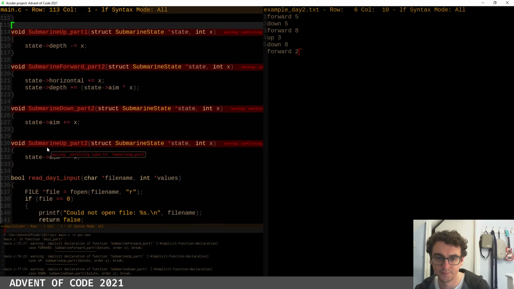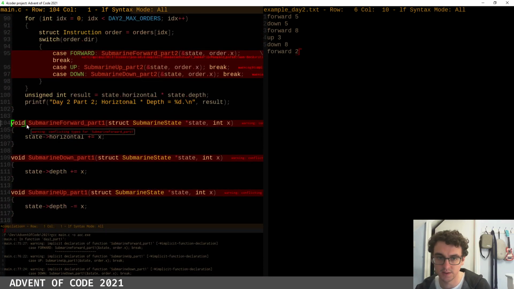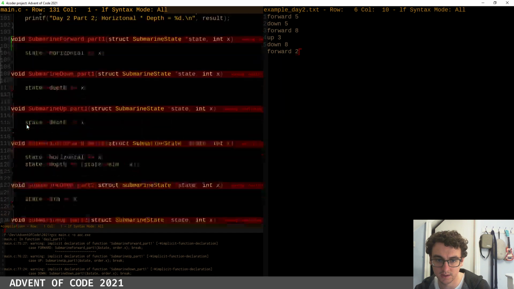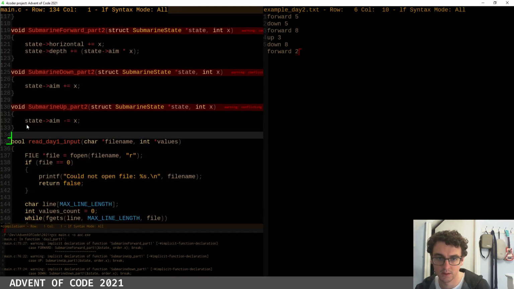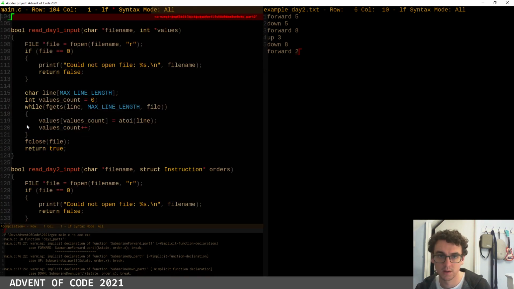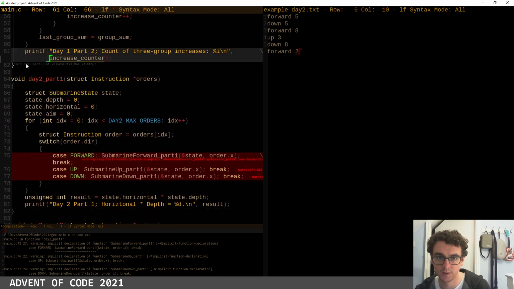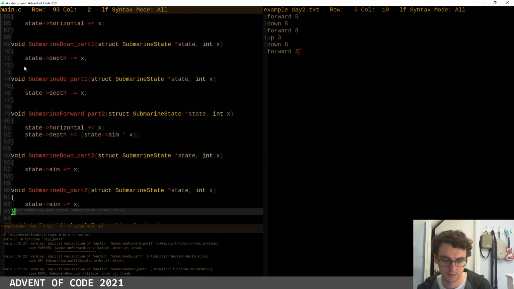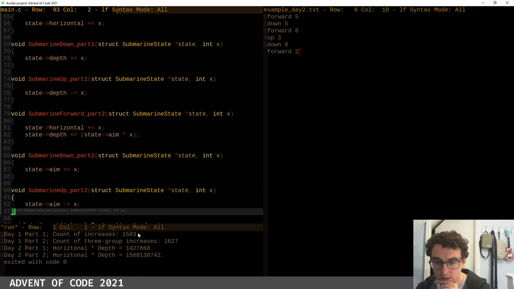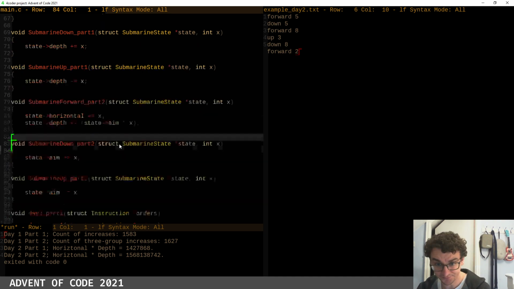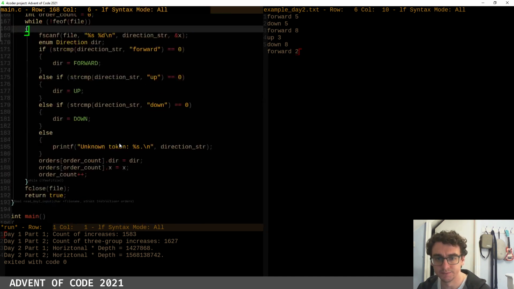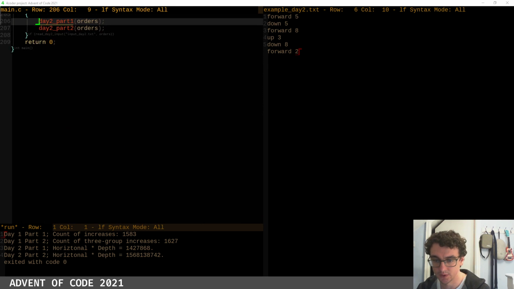Oh, because these need to be above where I use them. They need to be here. And there we go: day 1 part 1, day 1 part 2, day 2 part 1, day 2 part 2. So that's all a bit tidy now. Cool.